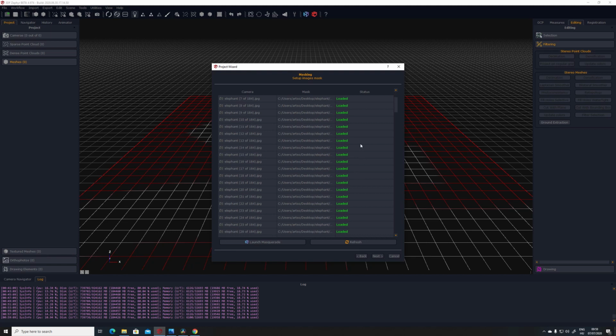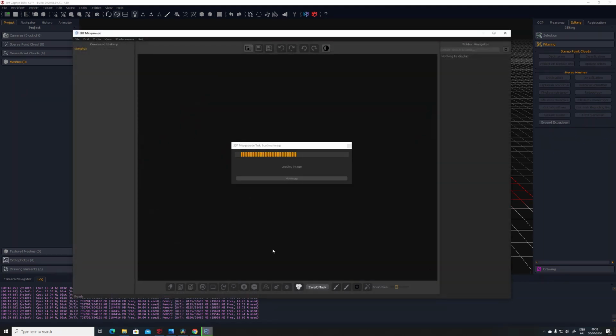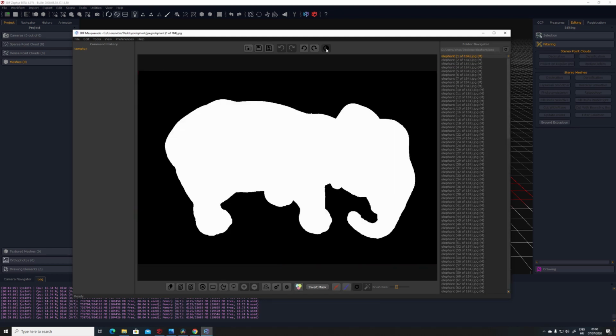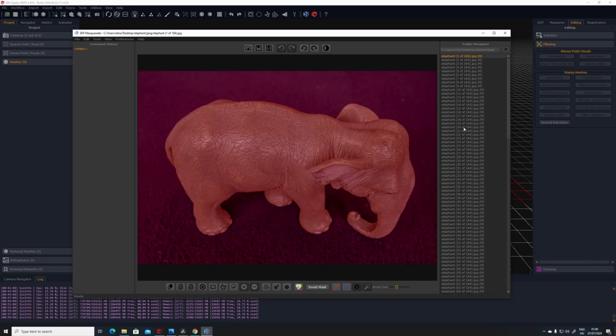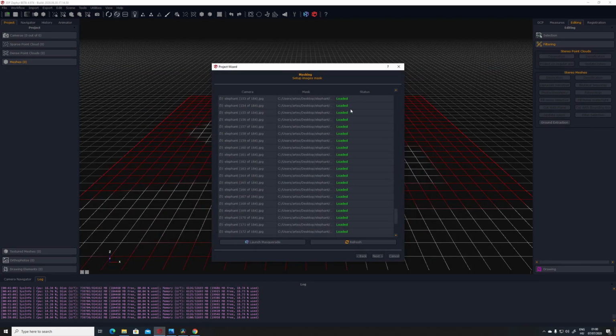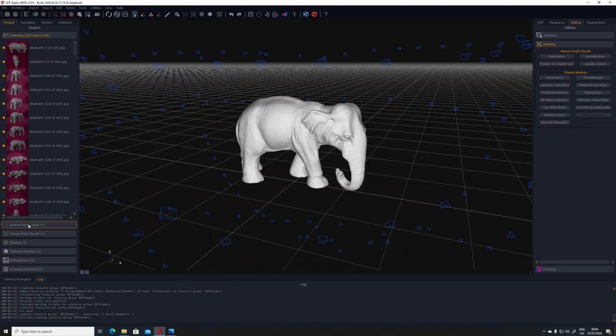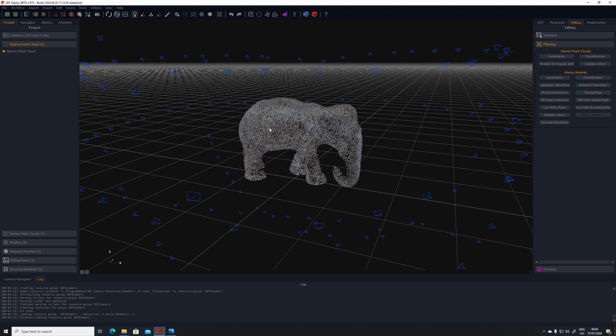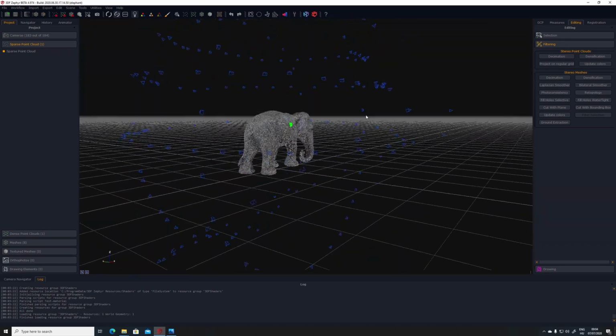So as you see, it immediately loaded up all the masks, and if I open Masquerade, then you can see that it's perfectly matching and all the images are masked. Okay, so it's easy like this. And I made a sparse point cloud. And as you can see, this is really beautiful.